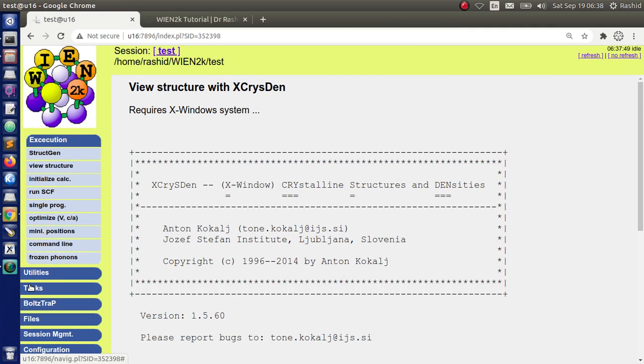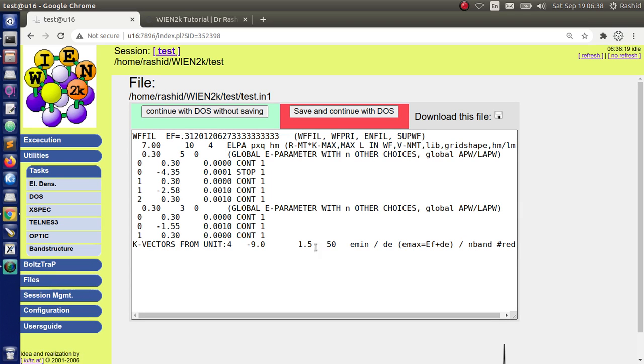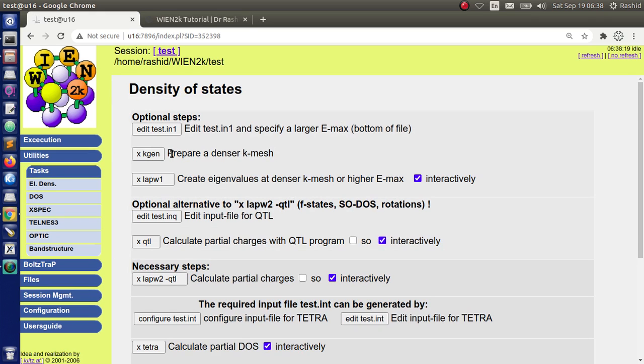So I shall start here with the DOS. Now it asks to specify a larger Emax. So I will go here, and the default value is 1.5. I shall use 3.0. They also ask to prepare a denser K-mesh for better sampling, because when you plot density of state or you plot optical properties, you may need a denser K-mesh.